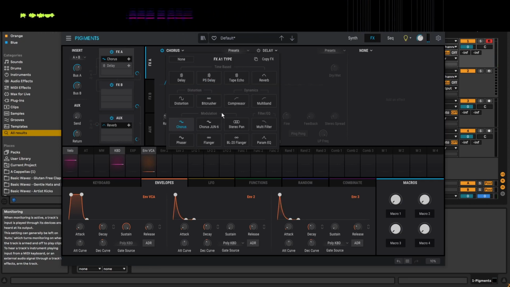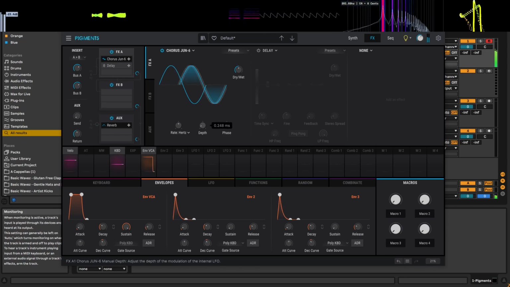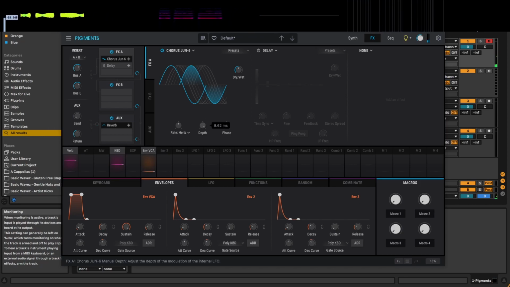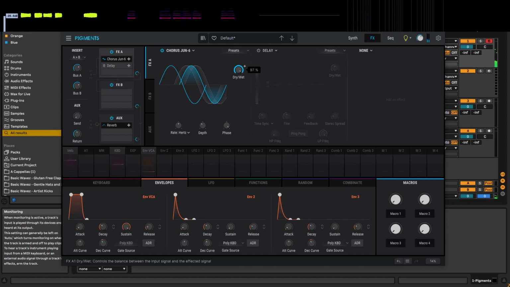And then we have a Chorus June 6 emulation. I actually own the standalone plugin for this, and I quite like this chorus. So it's pretty cool that they've included it in here. It's really simple to use. You can only really adjust the rate, the depth, and the phase, and you can see that visually here. And it's got dry wet.